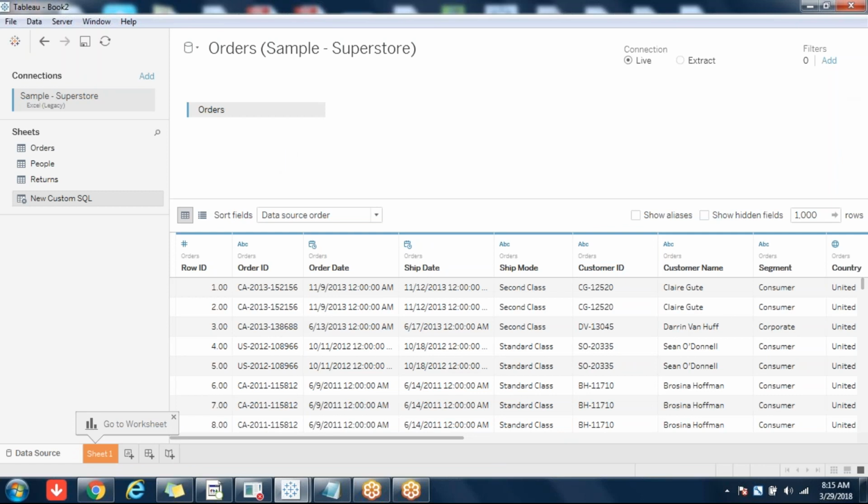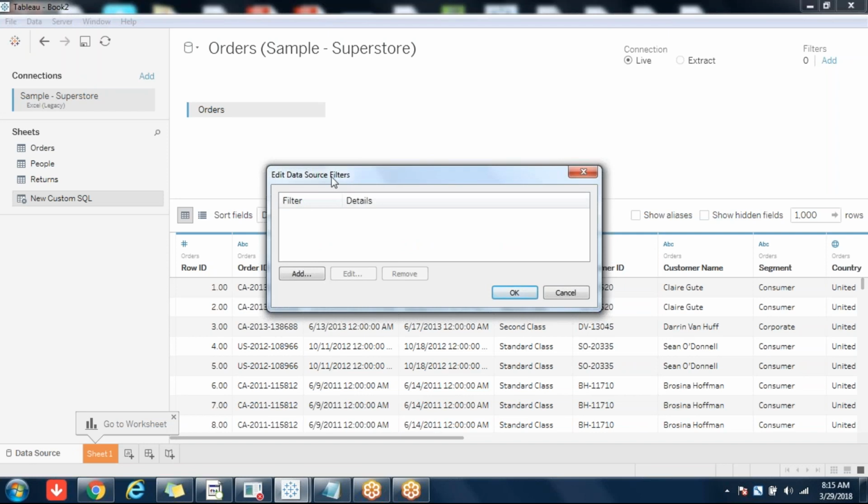Next, here you are seeing filters. Filters means data source filter. It is a data source filter which will apply on the data source even before data enters into Tableau. Even before data enters into Tableau, it will filter the data. So that's why this is a data source filter. Remember, a data source filter means a filter which will apply on the data source even before data enters.